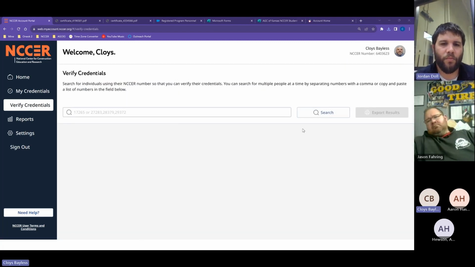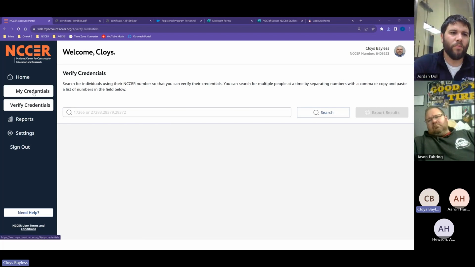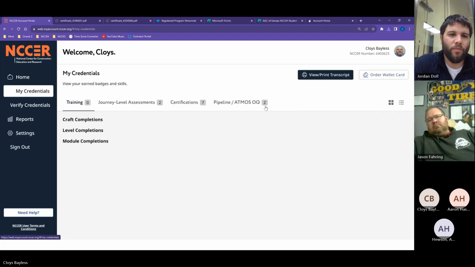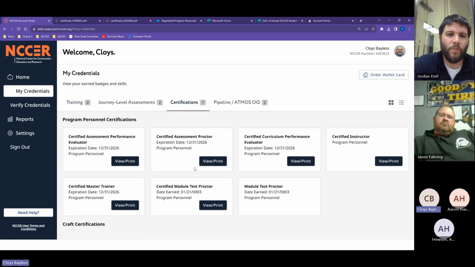So at any time, anybody can go in, and if they have anything that says print, that was a completion of a certificate, they can print it out themselves. Or you, as the instructor, can go in and look at it and print it as well. And the students can order their own card at any time.